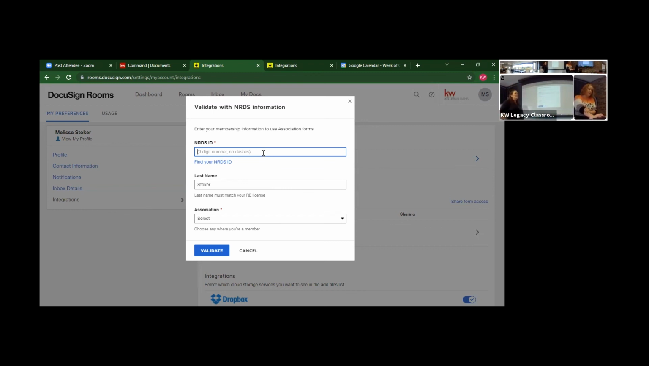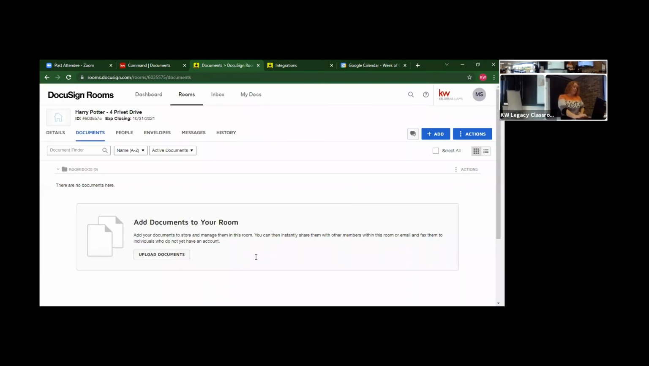There's a link that we can give you as well for that. Then you just select your proper association, which would be GBBR. And then you'd be able to click validate and get it attached to your DocuSign. I just can't because I don't have an NRDS number. But that's how you would do it. Like I said, I'll definitely send you the instructions for that too. So that was everything for the DocuSign class.